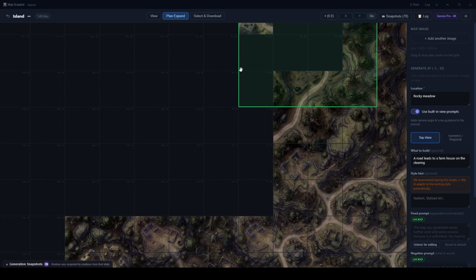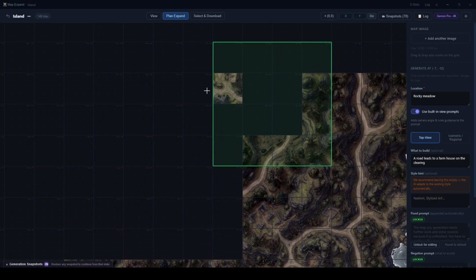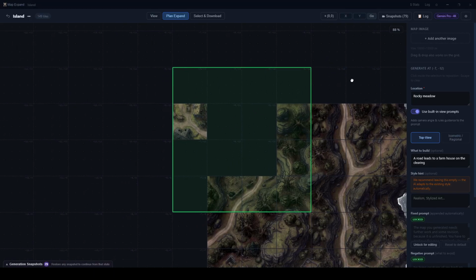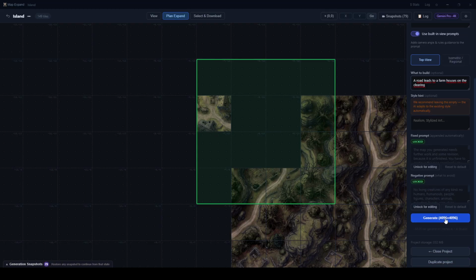Okay, so we pasted a piece from here to here, and now we can generate and still maintain the sizes of the buildings. So, road leads to farmhouse, or leads to farmhouses on the clearing. This is the road, and this will be the clearing probably, and I hope it will handle this quite good.